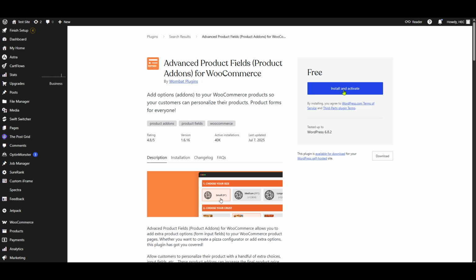And there you have it. Within just a few minutes, you've successfully installed and activated the WooCommerce Product Addons plugin. Now, you can begin adding customized fields to your products, making your online store more dynamic and personalized for your customers.